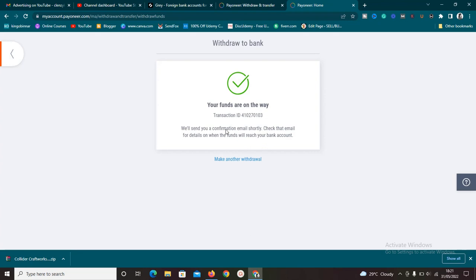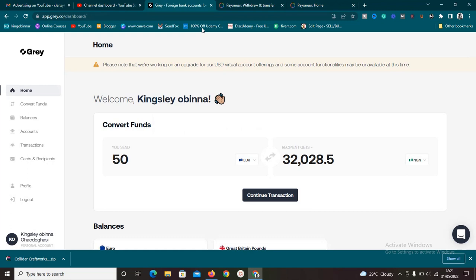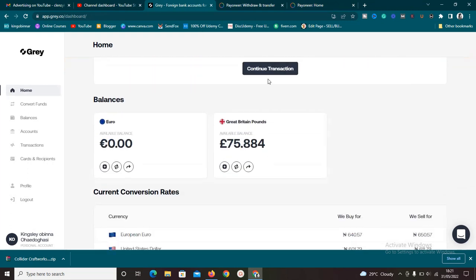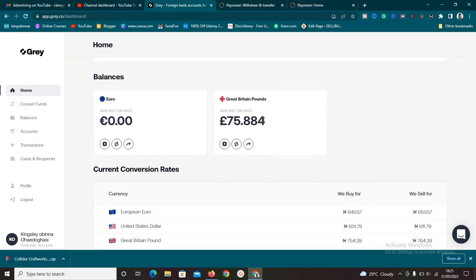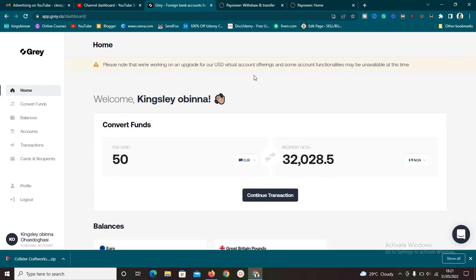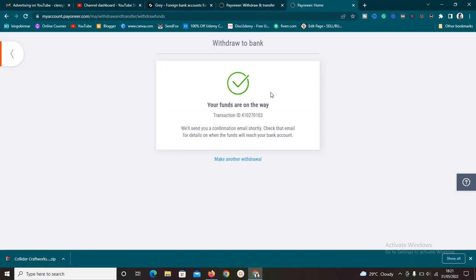Your funds are on the way. We will send you a confirmation email shortly. Check that email for details on when the funds will reach your bank account. Now from my experience, the one I did, it's going to take a couple of hours, I think up to 4 to 5 or 6 hours, for this payment to reflect right here on our Grail account. Okay, so I might not wait for it to show you, but it's eventually going to show up after some hours. Okay, so that's how you withdraw your funds safely into your Grail Great Britain pounds and still enjoy all the benefits you enjoyed.